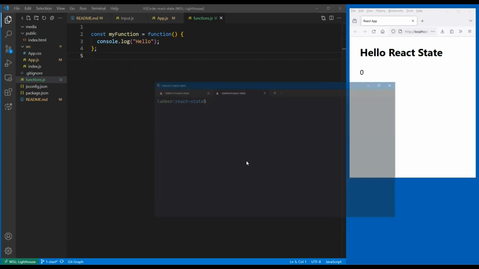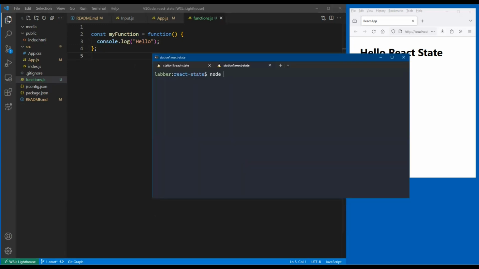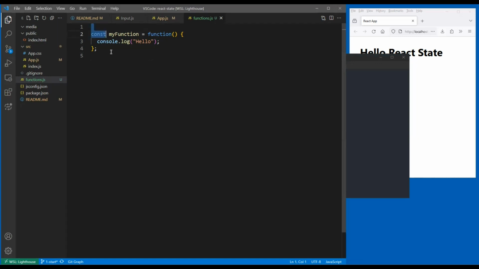Let's call my function. What does it do? Nothing, because there's no executable code. It's declaring a function, or technically declaring a variable that references a function. We know this is a function expression. We talked about this earlier, right? Where we have a variable equals, and there's the function right there.